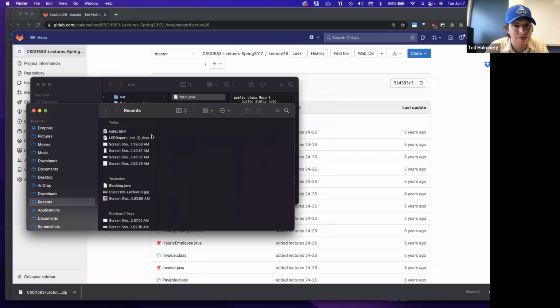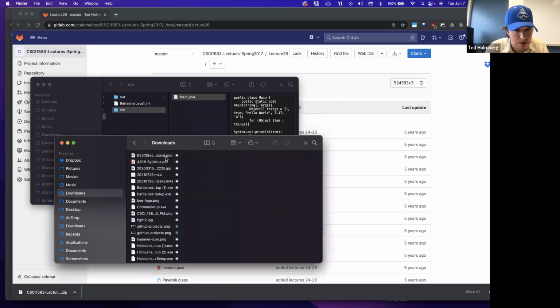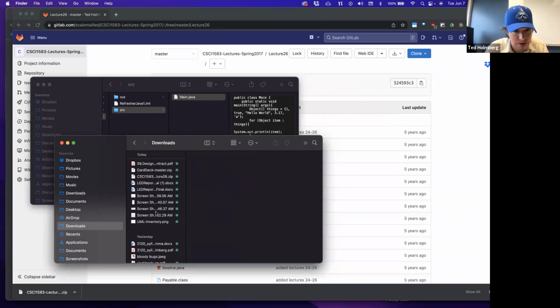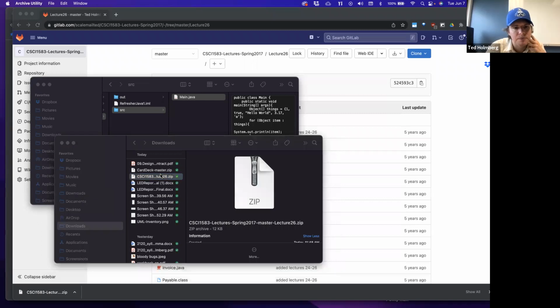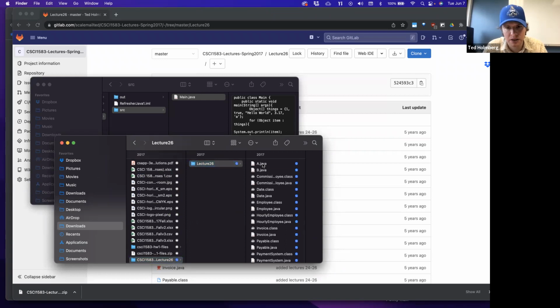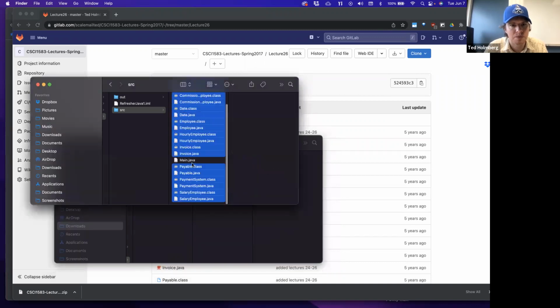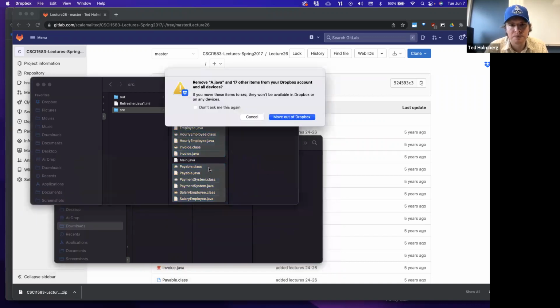Finder window. Let's go to my downloads. Let's grab my downloads. Okay, perfect. And whatever, I'll just grab all of this. Okay.